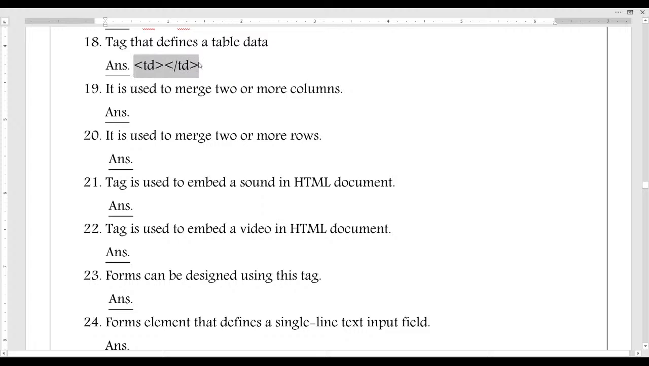Number 19. It's used to merge two or more columns. Maybe you meant this one, Reem and Zaina. Okay, please write the question number so I know that you are answering, mashallah, faster.